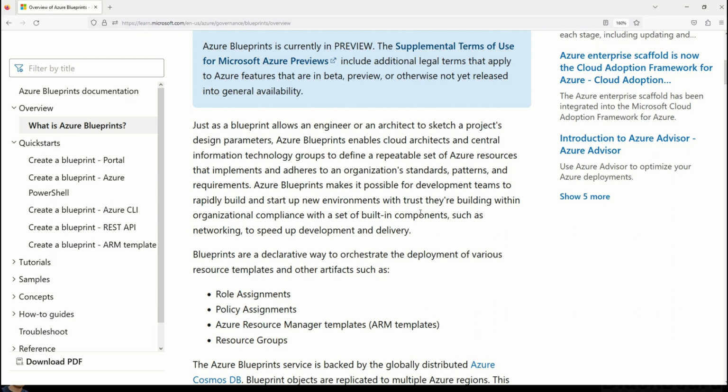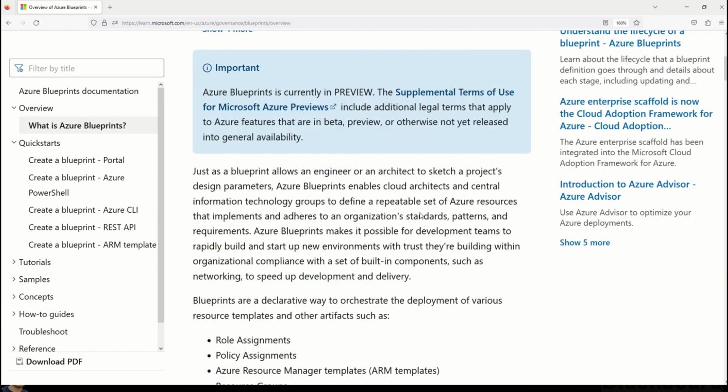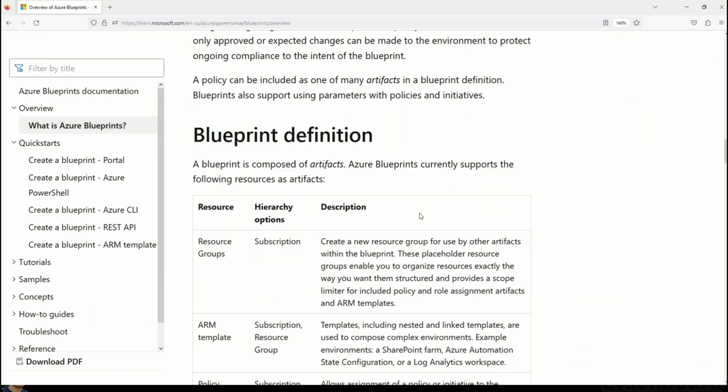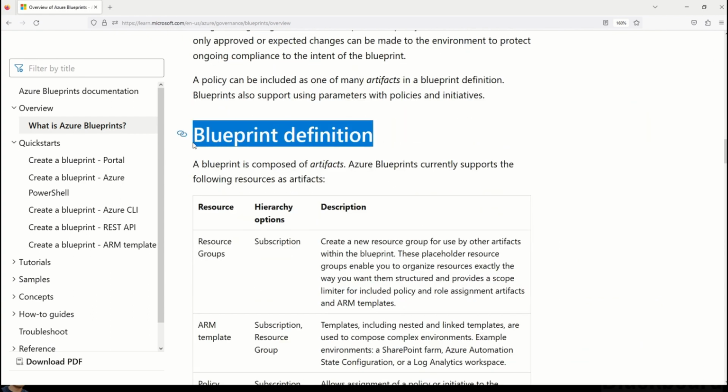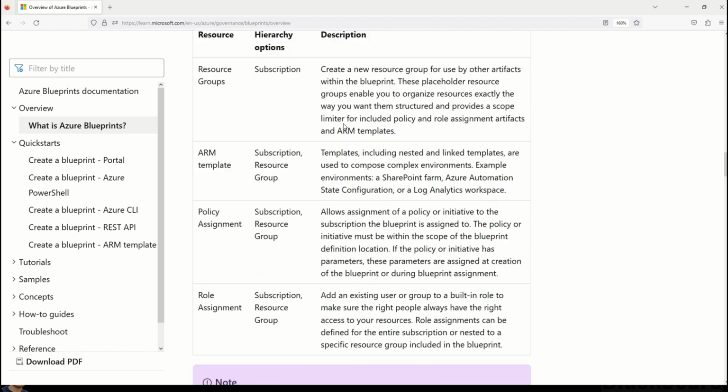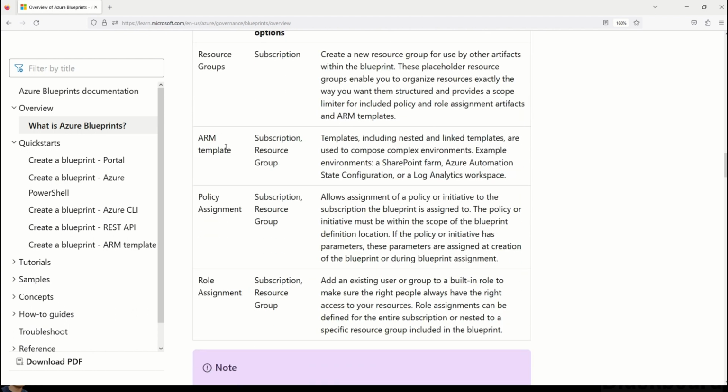And this question can be validated on the same Microsoft documentation. Here, if you go a little further down, you will reach this section which says Blueprint Definition. And here you can read that a blueprint is composed of artifacts. Azure Blueprints currently supports the following resources as artifacts: resource group, ARM templates, policy assignments, and role assignments.